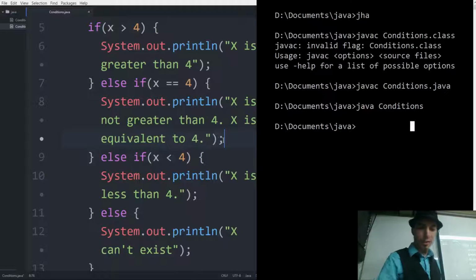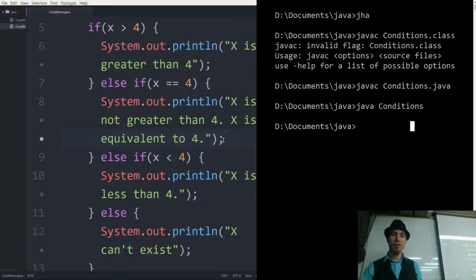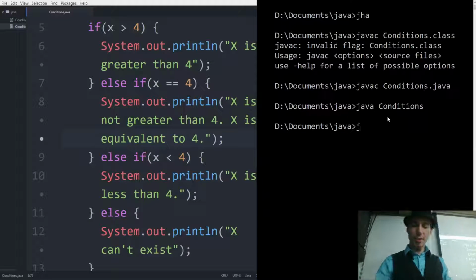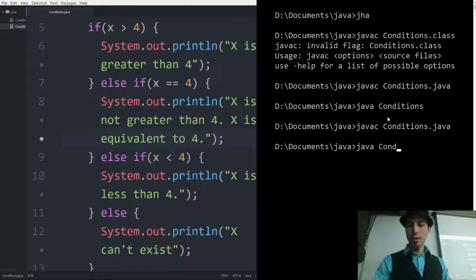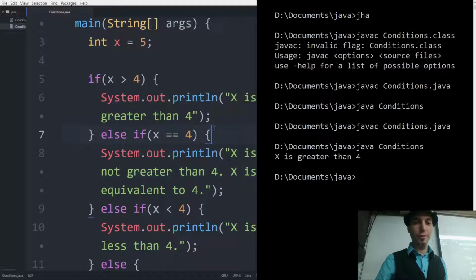Oh, yes there does. Thank you. Good eye. Semicolons are important. You need them after every statement. So now if we were to run this, I'm just making sure that I didn't have any typos. Again, x is 5, so x is greater than 4.